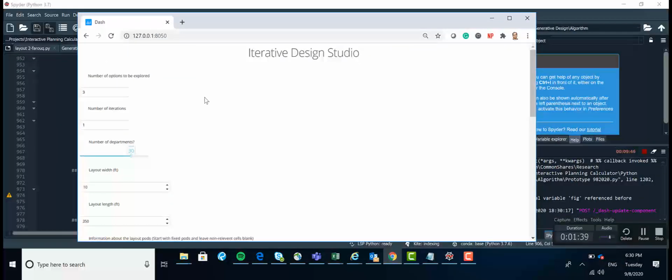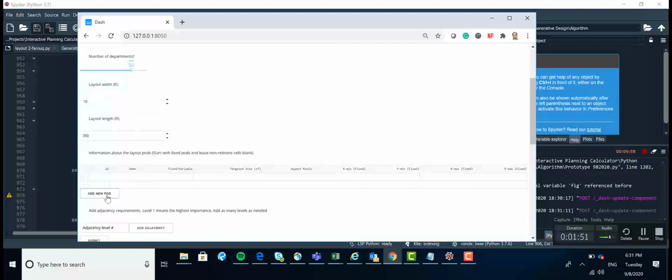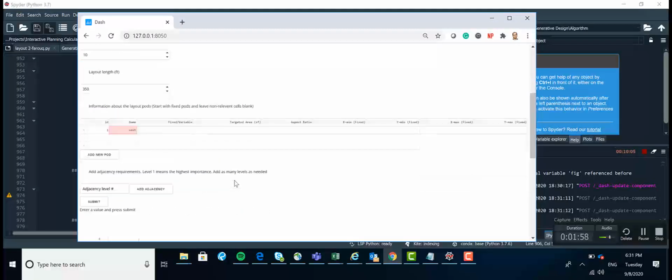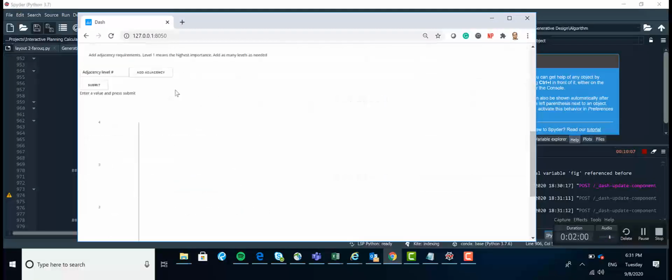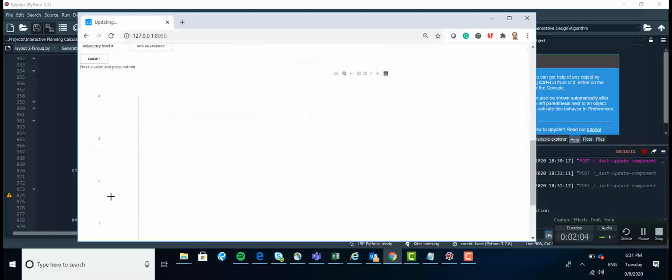optimal layout. For example, the architect would add how many layout options should be explored, how many departments should be added, what is the width, what is the length of the layout. Then you can add different columns and rows of departments that you want to build. Then you hit submit, and within a few seconds, an algorithm will work behind the scenes and give you an optimal option.